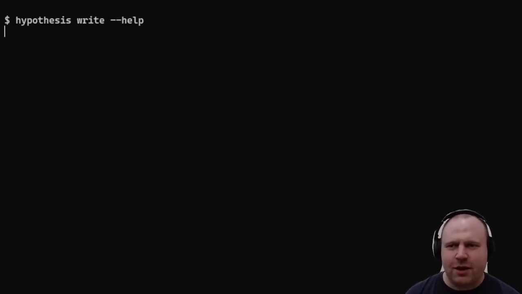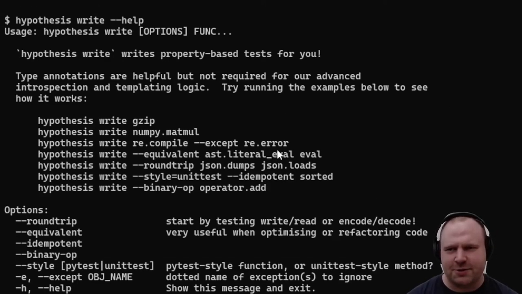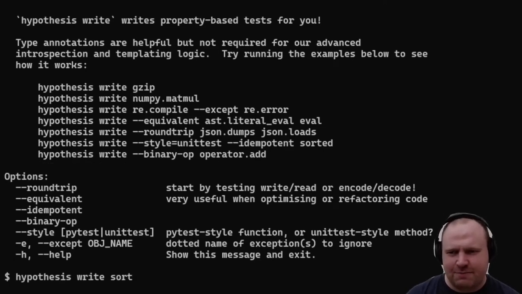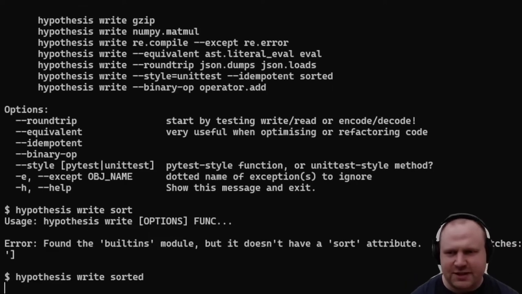Once you get around to pip installing Hypothesis, you can check out the hypothesis shell command. And if you ask Hypothesis to write your tests for you, you'll see that there are a bunch of different kinds of things you can do. So you can write things based on type annotations, though they're strictly optional. A bunch of examples you can write in PyTest or unittest style, but let's just jump in. Let's write a test for our sorting function. Of course, that should be sorted.